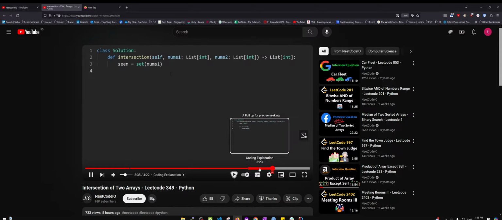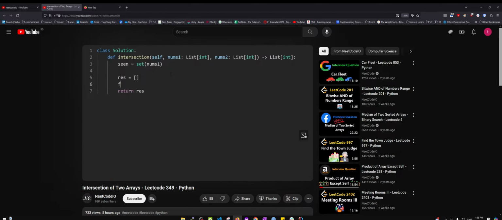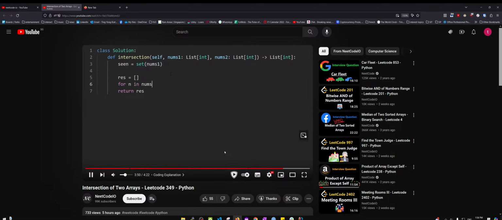And next, we can build our output result, which is what we're ultimately going to return. So I like to write that out at the beginning. And then to actually build it, let's go through every number in the second array, n in nums2.